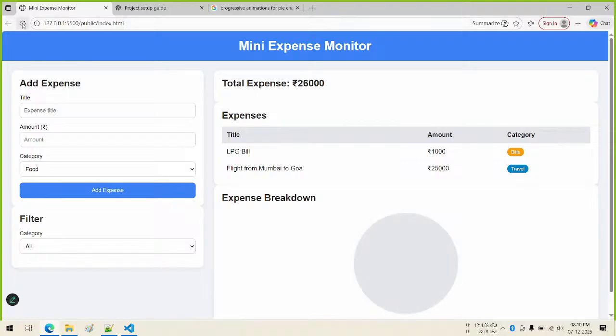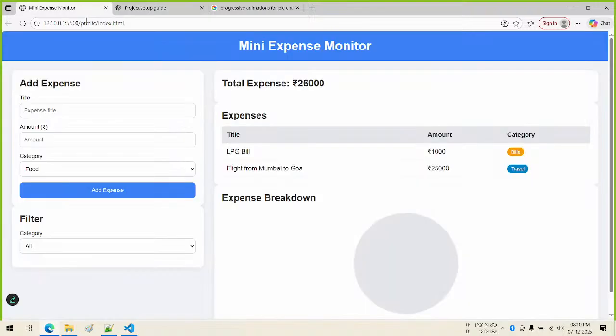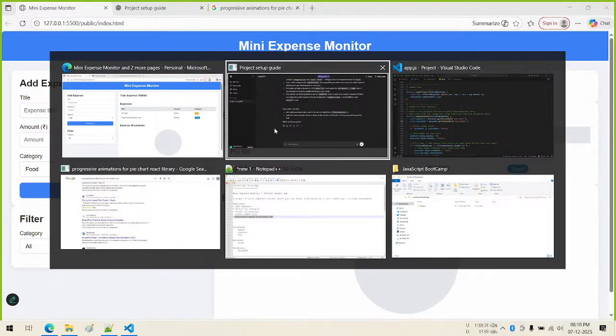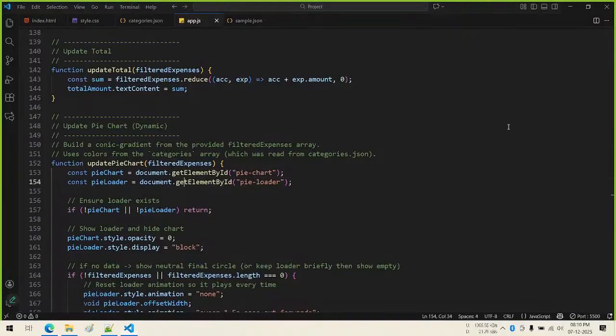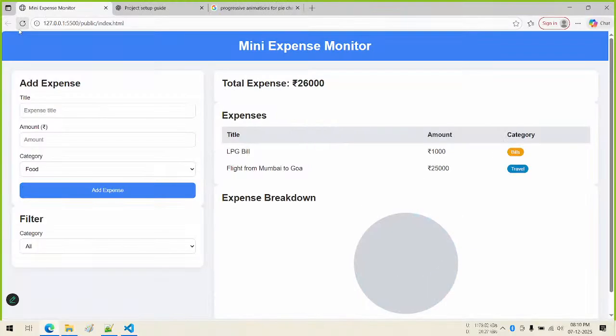No. After refreshing the page, it is not working again. So I think earlier the code was better. At least whenever it was refreshing, it was working properly. Yes or not? Or do one thing, if I simply remove this, see whether it is working or not. Yeah, now it is working.